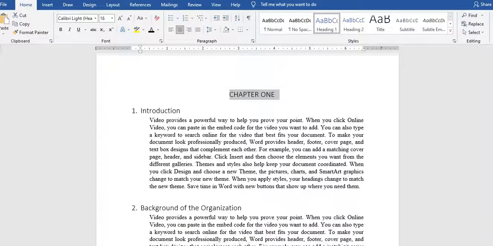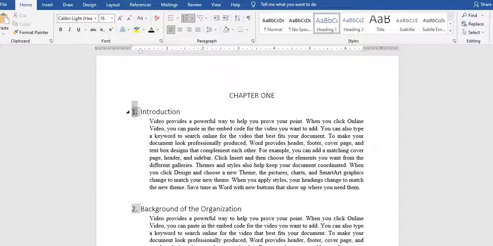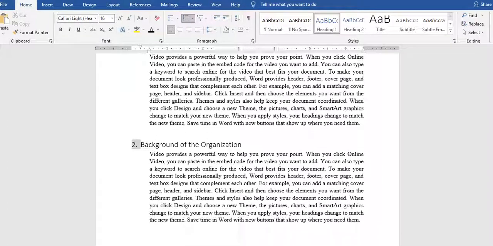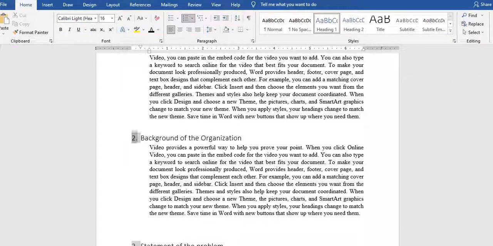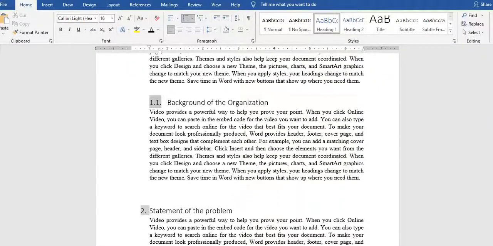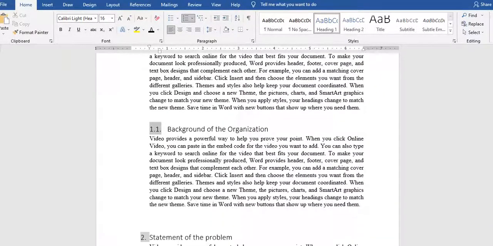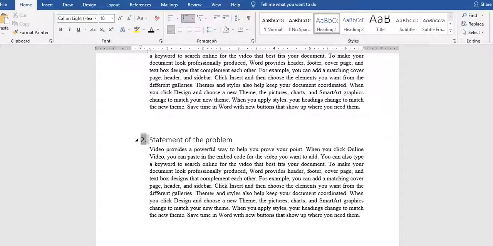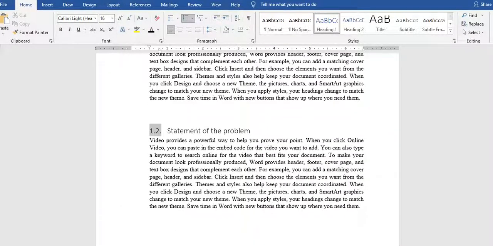What you're going to do is click on the number and then press tab from the keyboard, or you can use increase indent or decrease indent. For the time being we use increase indent. Amazing. Introduction is 1. What about background of organization? Click on it again, 1.1. So inside the introduction there is background of organization. Statement of the problem is 1.2.